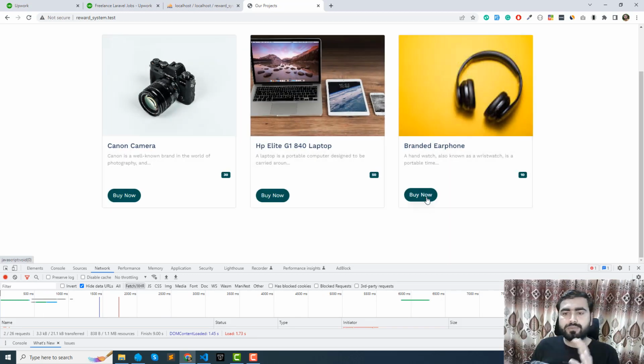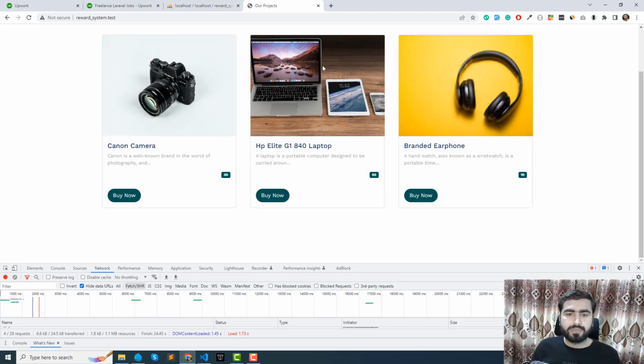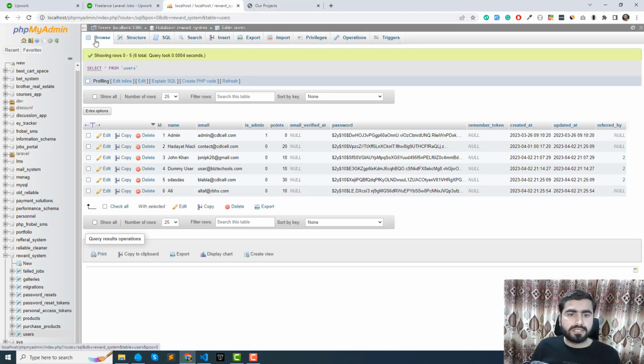So that's why I'm going to purchase this product. It will consume the 10 points, and it will also deduct this one product from the inventory. So let's click on this purchase now. Good job, purchased successfully. So now let's refresh and check the user balance, and great, it's now remaining 10.